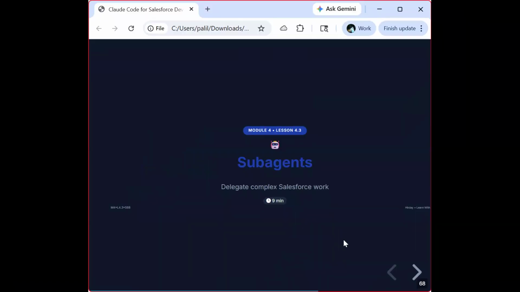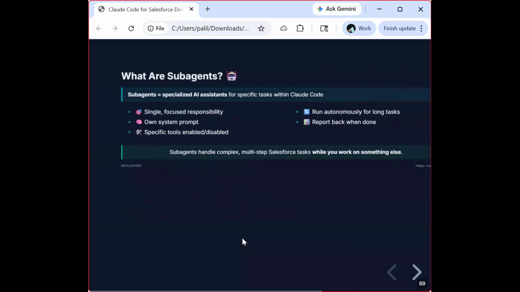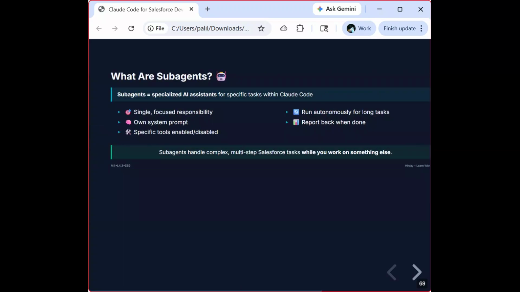So let's talk about subagents. Subagents are something where you delegate complex Salesforce work. It is the next level of Claude Code customization. Subagents are specialized AI assistants you create for specific tasks. Think of them as senior consultants you can call in for specific expertise.